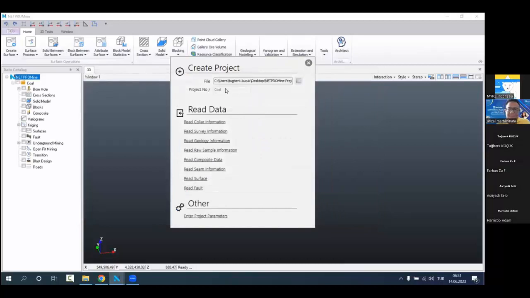All right, once you created your project file, when you select a folder, all of the layers that we are going to use in NETRPOMine will be located under here. It will become visible for us. And we have a couple of pieces of information that we have to work on for the beginning of the project. First of all, as you can see here, the first layer that we have is borehole data. So we need to bring our borehole data.